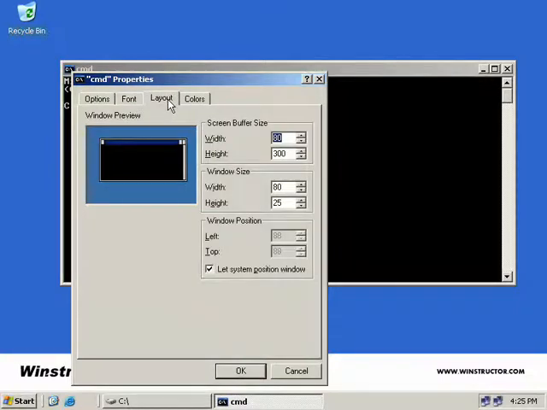On the Layout tab, I like to ensure that the buffer size is rather generous, particularly the height. You see, if the output of one of your shell scripts is rather long, without a large buffer for the screen height, we might find that some of the text scrolls all the way up the screen and that we can no longer view it. So what number should we put in here? Well, ultimately, that's up to you.